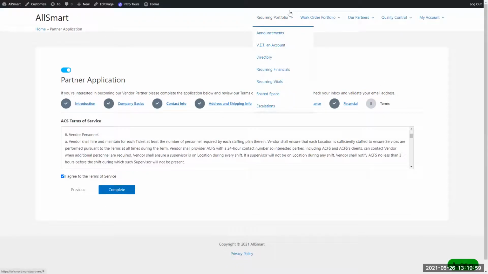What I want to show next, let me stop sharing the current screen and switch over to my screen now.